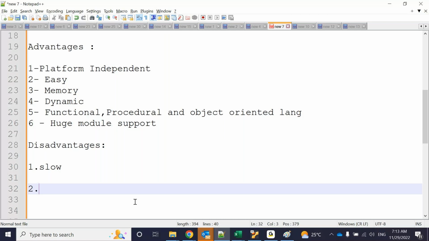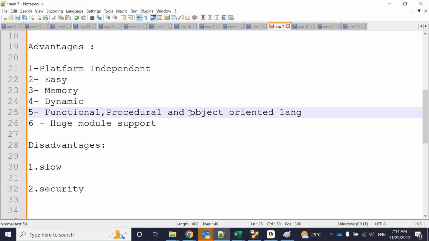Second one is security. Why is security a problem? Python was released in 1990, but Java was released in 1995, and Java is still popular. Why? Because it is secure. Why is Java secure? Because of the concept it follows, that is object oriented.